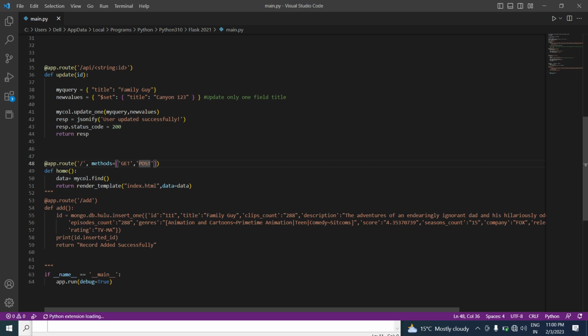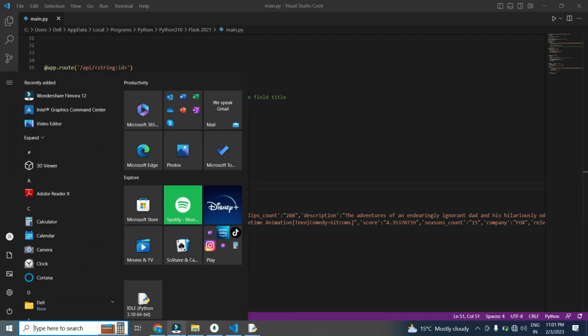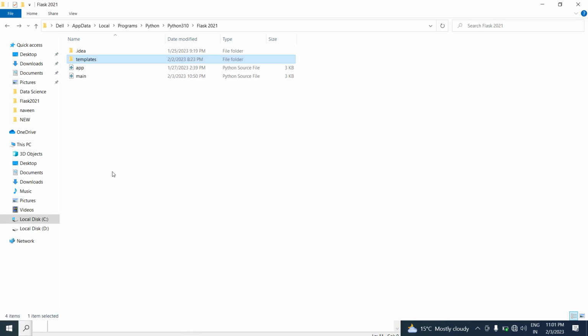And I am creating one function. The name of the function is home, and using the mycall.find function. This find function will help to display all the data which is available in the collection. Then with the help of render_template, we show our data in the index.html file with the help of this data dictionary. Let me show you the index.html file.